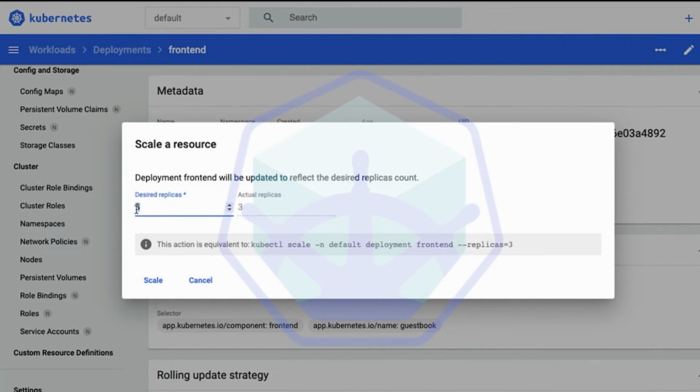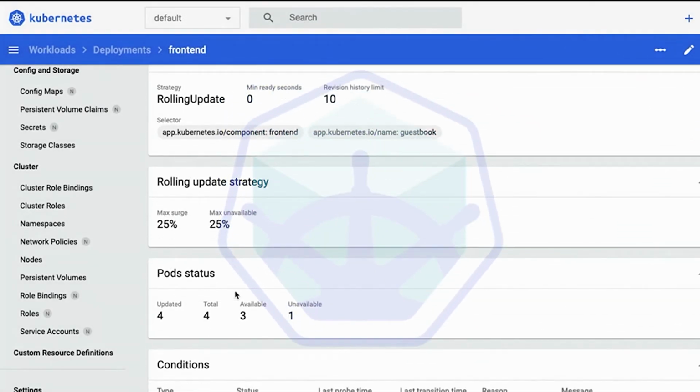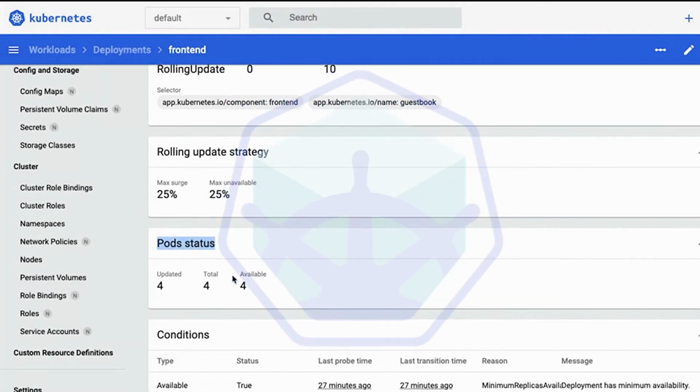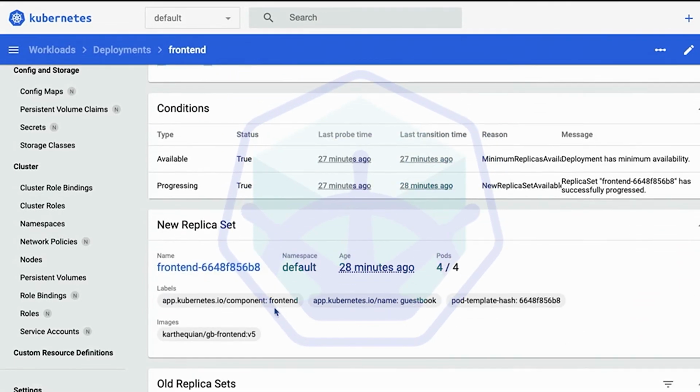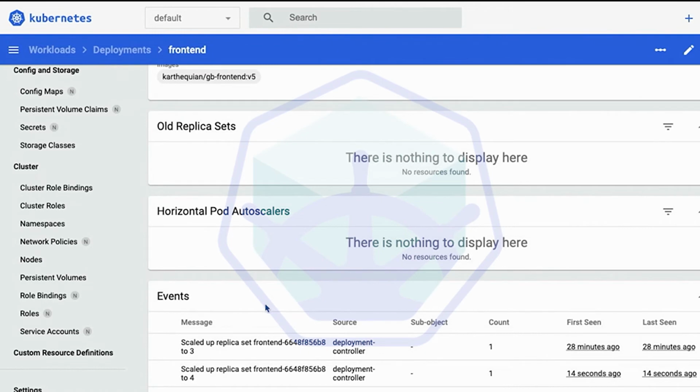And the other thing you might end up using this for is to change the number of replicas. So by default, this deployment had 3 replicas, and you can change that to 2 or more. Let's bump this up to 4, and we can do a scale. And once again, the command associated with this is kubectl scale -n, the deployment name front end, and then set the replicas to 4. So once again, under pod status, we saw that change from 3 to 4, and we don't have any old replica sets, etc.